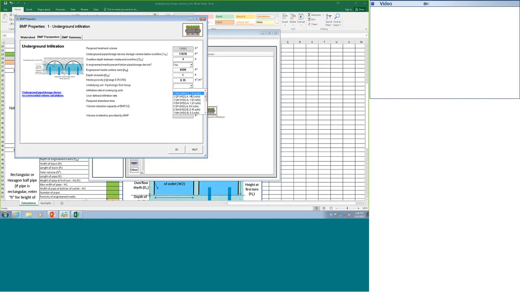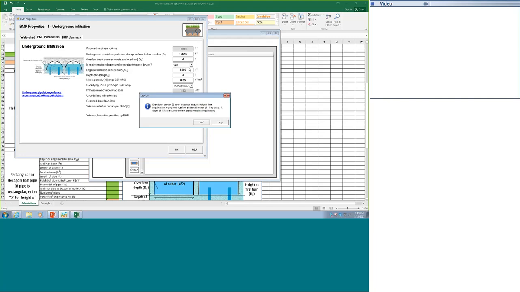And I have hydrologic soil group A soils. My drawdown time is 48 hours. And 19,951 cubic feet. And you remember that's the number I came up with. So if I wanted to enter 3 feet of media, for example, you'll see that I don't meet the drawdown requirement anymore. So that's where that number comes in as a check.